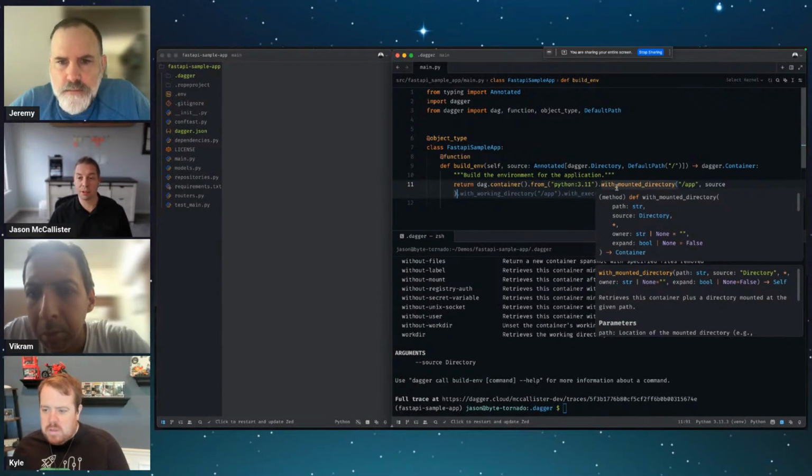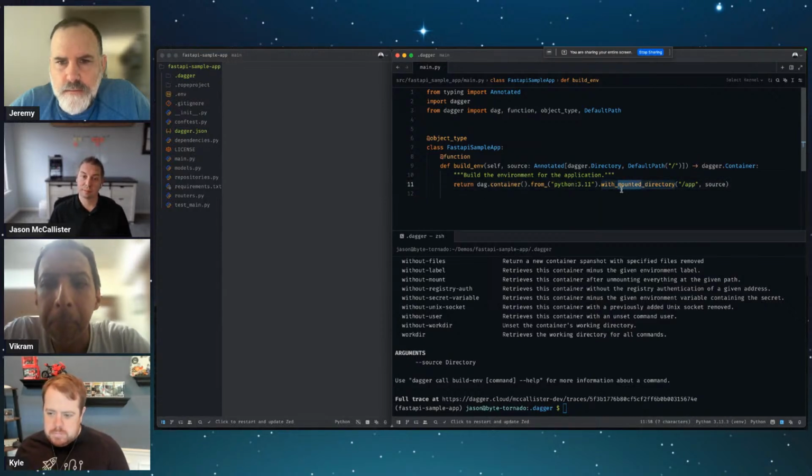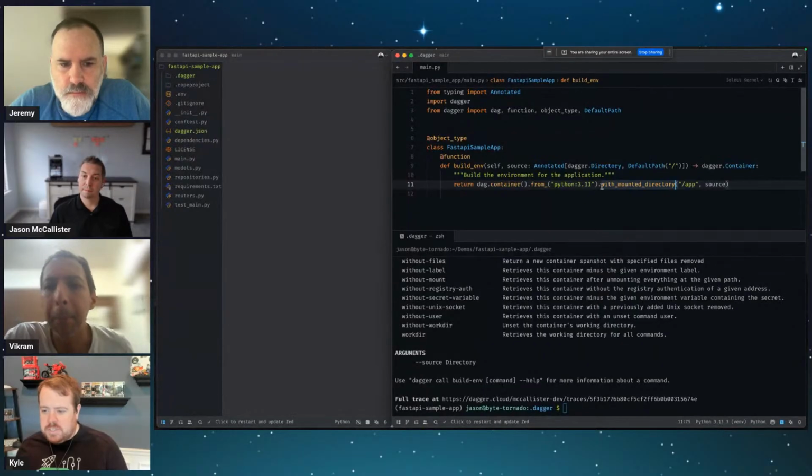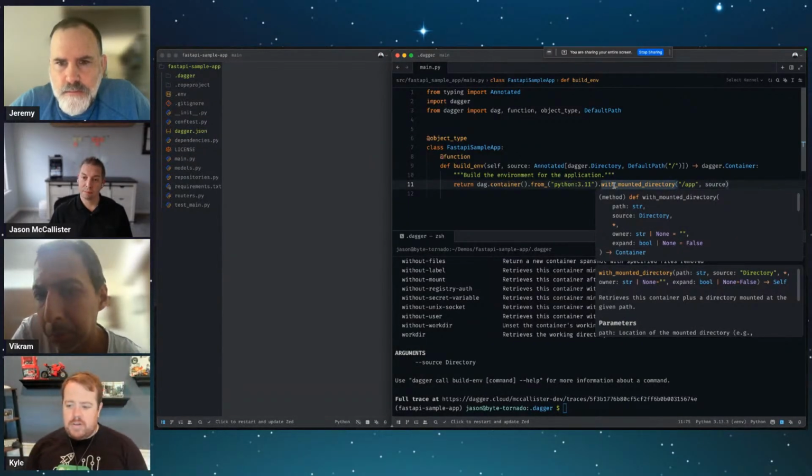I think it's great because I always get this confused. I always think it's a synced directory, but that's not the case, right? Correct. But also there's still probably a difference that we can dig into between with mounted directory and with directory. Oh, go ahead. Sorry, I'll ask after.